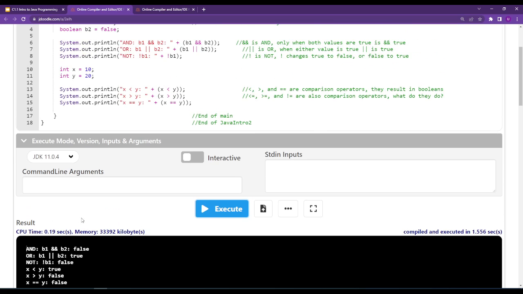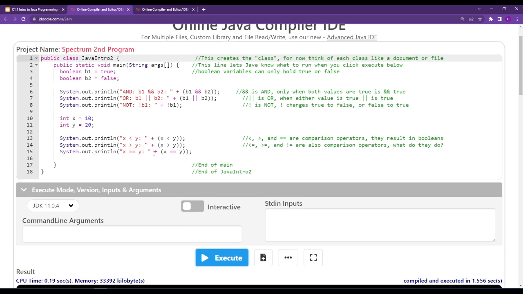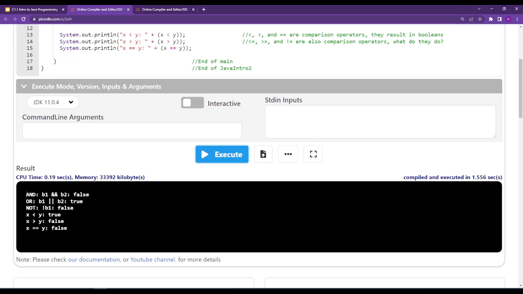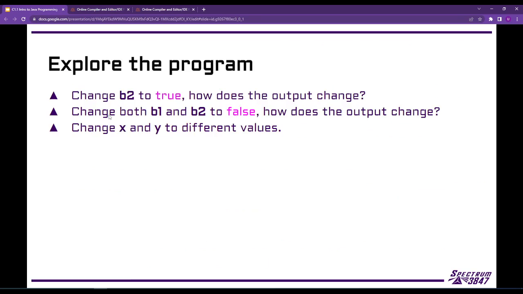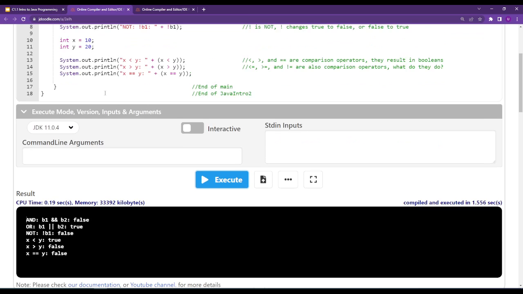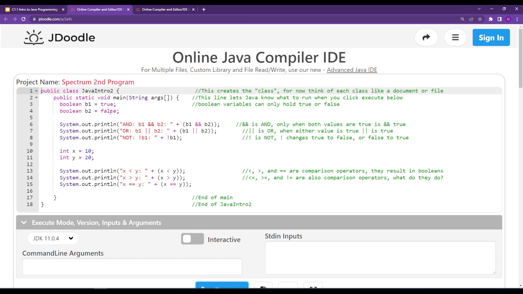And then we can also do some comparisons on our actual variables. Just like in math, we can compare greater than, less than, and equal to, and we can see those answers too. We get true, false, and false. So x is less than y, x is not greater than y, and x does not equal y. We can look at why all of those exist in just a second. If we change some things in this program, you can go ahead and explore it. You can change B1 and B2, and you can change the values in x and y.